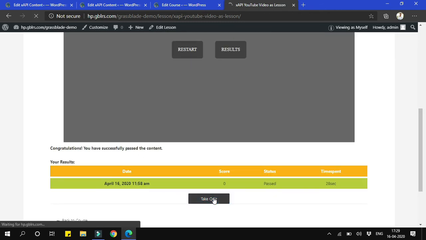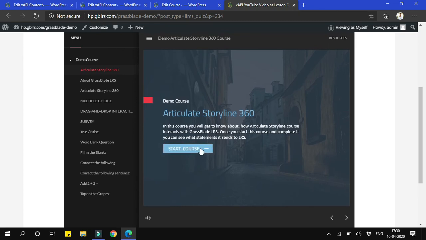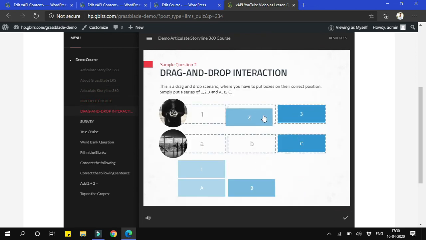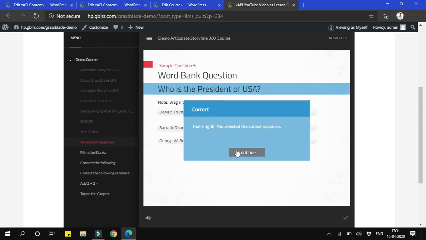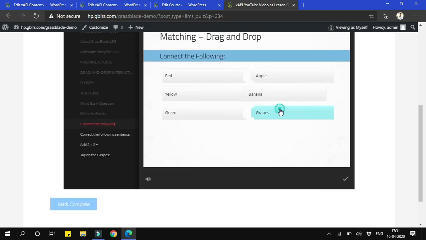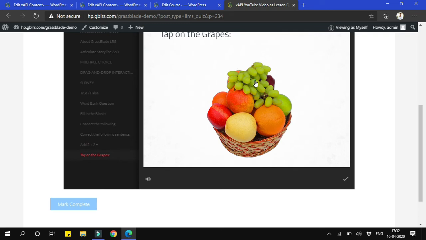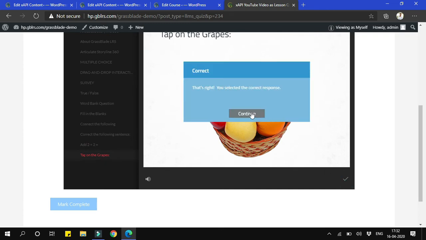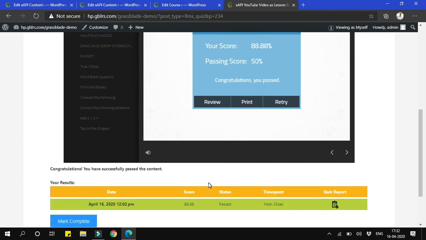Let's take the quiz. Here you will see the Mark Complete button is disabled, because we applied the same settings here also. We have to pass this content to enable this button to complete this course. Let's do it. Later we will check the reports of the attempt. You can see the button is enabled automatically, and the table contains the score of the quiz.